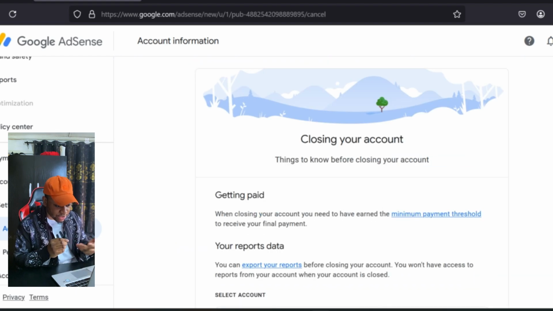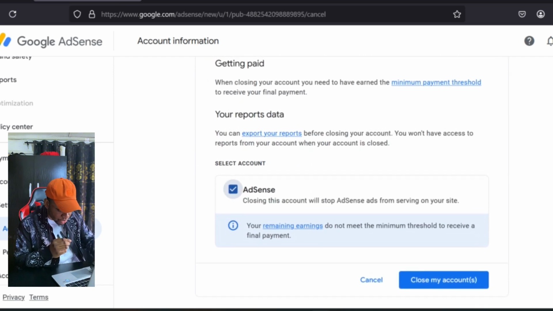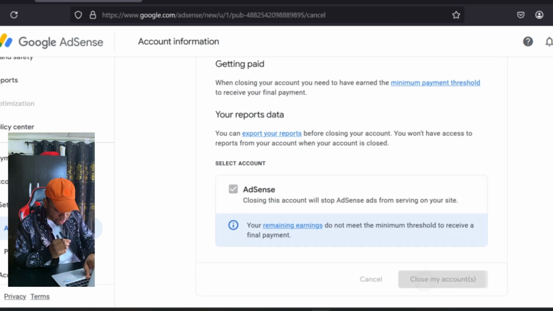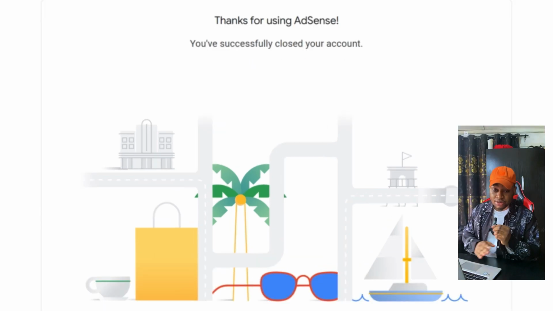Let me show you guys how this works, because I'm actually going to delete this account. You have to click on this option and then click on Close account. And that's it. It's quite easy. You can see, thanks for using AdSense, you have successfully closed the account. So that's how it works. It's quite simple. Anytime that you want to delete or rather close your AdSense account, this is the procedure to delete and close your AdSense account.